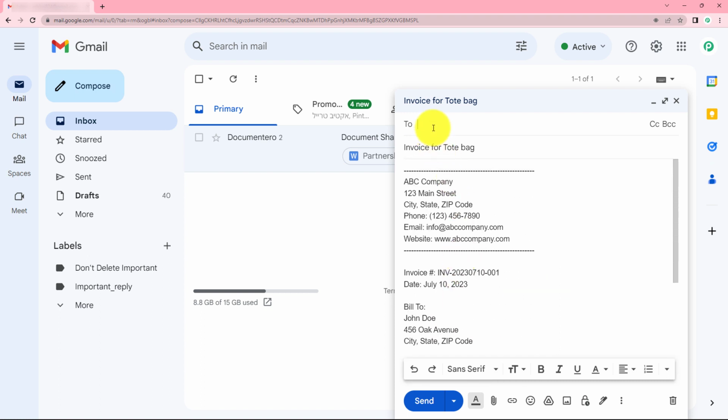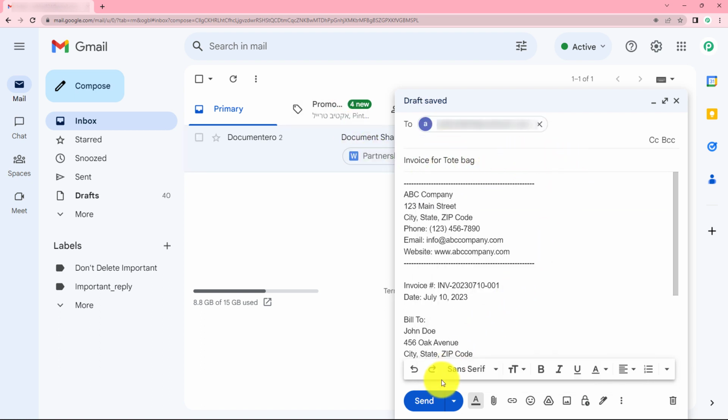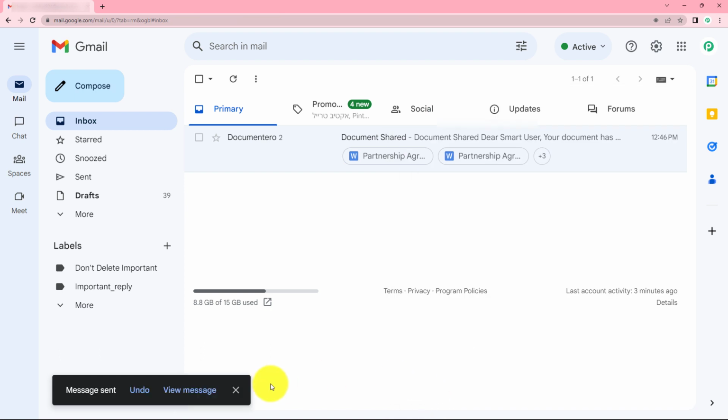So I will enter the email address to which I want to send this email and create a PDF out of it. That Outlook email address will be entered here. This is the email address, and I will simply click on send. My message is sent. Let us go and check the response.